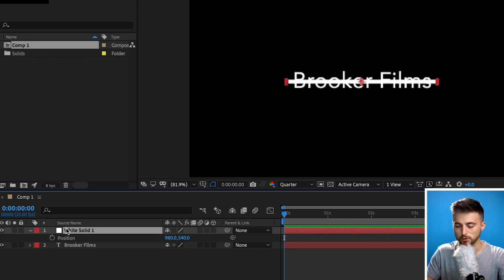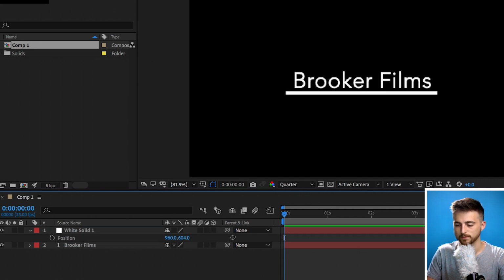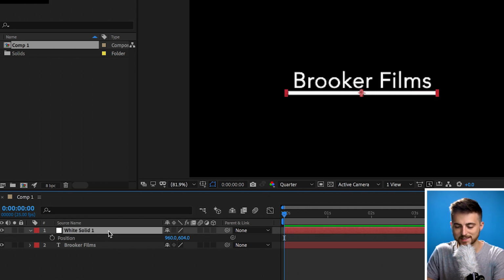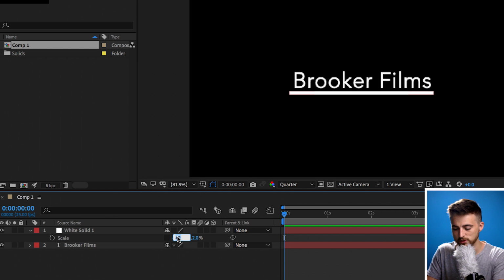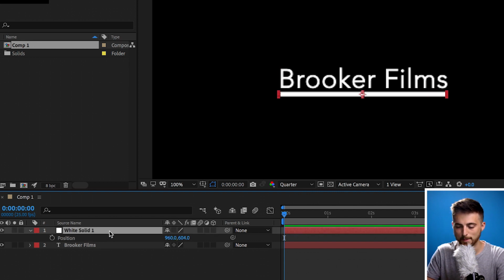Now we'll press P on the keyboard to load position and we'll drag the position underneath the text. Now, as you can see, that's pretty much perfect. That's a pretty much perfect underline, but it's a touch too long. So we'll press S to bring up scale again, and we'll change this down to 42. That's still a touch too long, so we'll change that to 40. And that's slightly off-centered. As you can see, that's not quite lining up with the B. So we'll press P again, making sure the white solid is selected, and we'll move this a touch over to the right. So there you go.